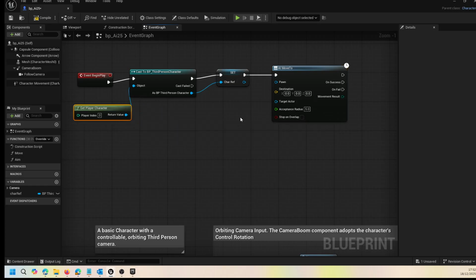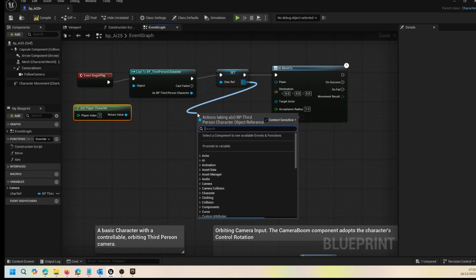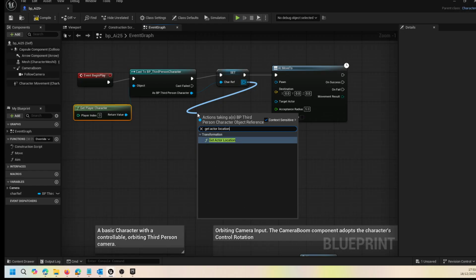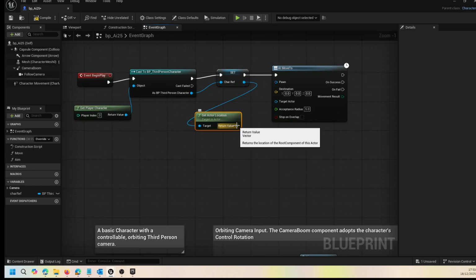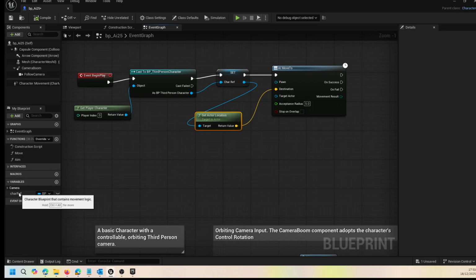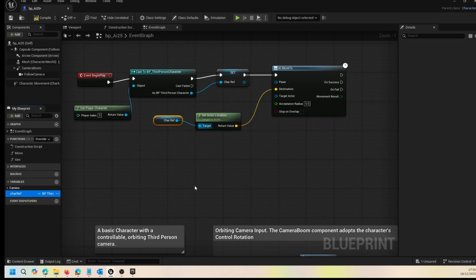Okay, so this char ref means we can use it here and now, and we can come out of here and do get player location. Actor location, actually. And then we have a result to plug into there. An alternative way is to use the character reference we've already built in. Just need to compile, and then we could drag out our character reference and drop that on there instead.